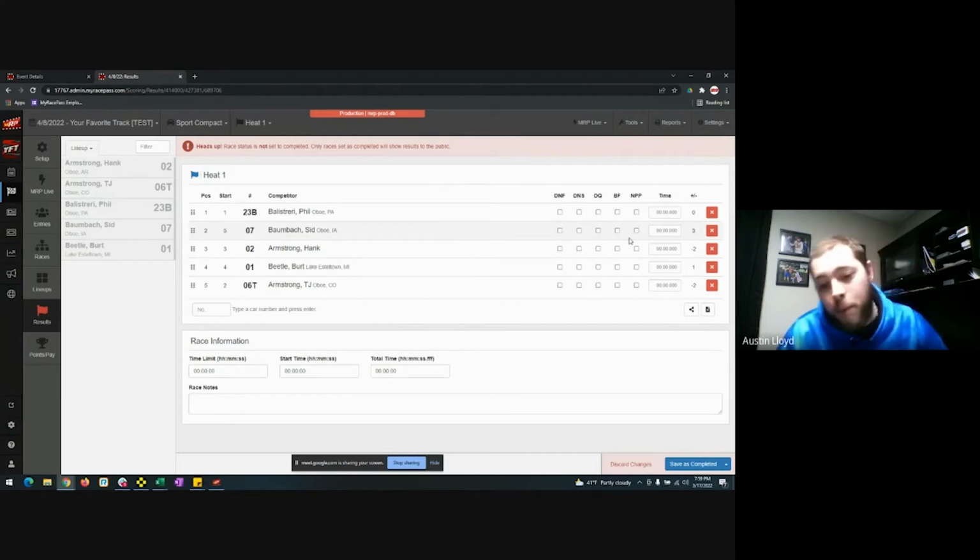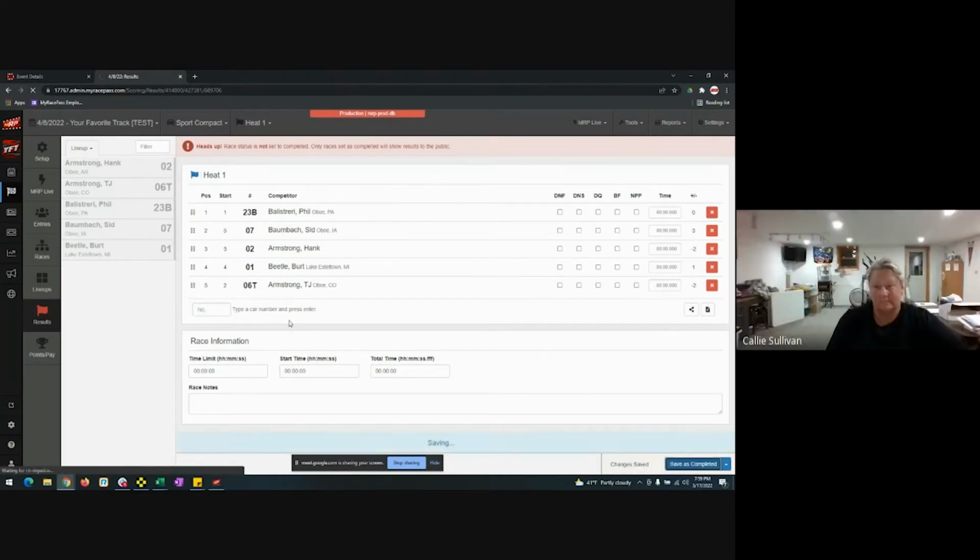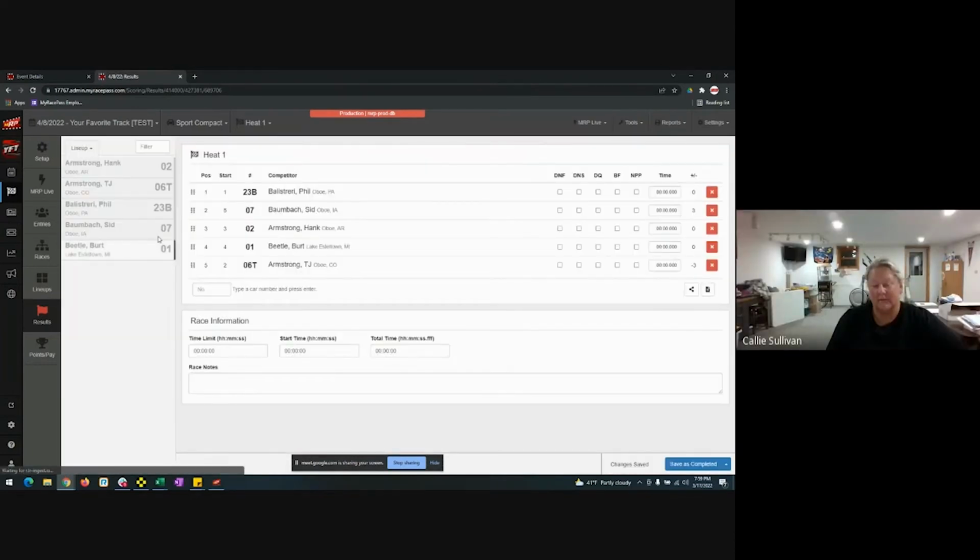If you're running a passing point show, and the driver elected to start at the tail, you can not award them passing points, but just finishing points with the NPP box. That'll give them their finishing points, not their passing points, if they chose to start at the back. That'll also be done if they got there late.